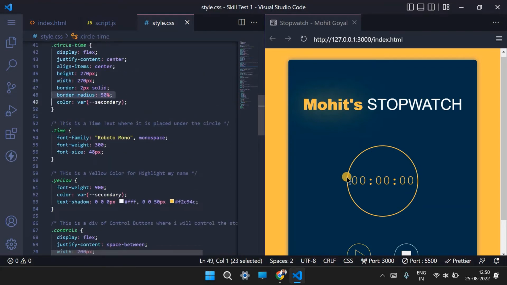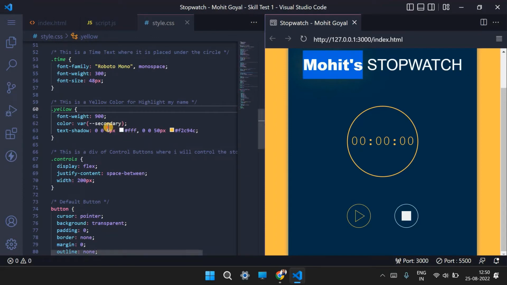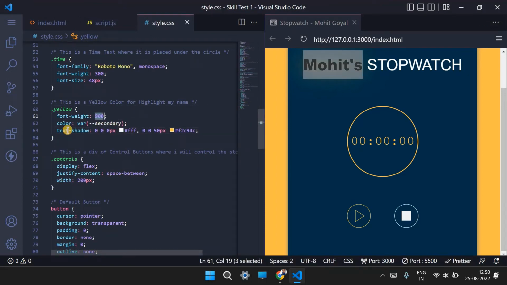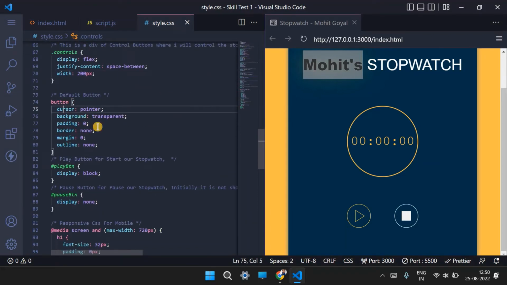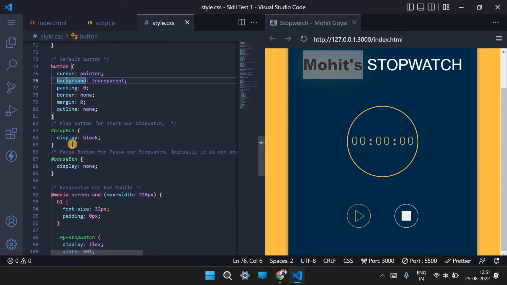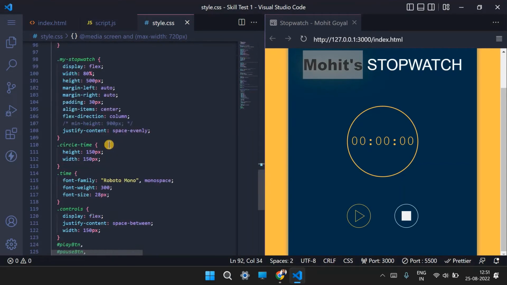This is the time, and this is yellow, and font weight is equal to 900, with a text shadow. This is the controller part and the button part, where when I hover on the button, it automatically sets the cursor as a pointer. Initially I have set the play button as display block, and the pause button as display none. And this is the responsive screen for mobile, where I have set the maximum width to 720, and there is an H1 and all over the thing.